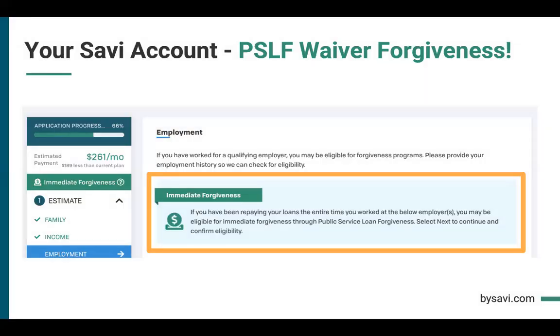If by chance you are one of those borrowers who, based on the information you've entered into the tool, is now eligible for forgiveness right now because you've reached 120 or more qualifying payments, we will let you know. So you'll be able to see that through here.